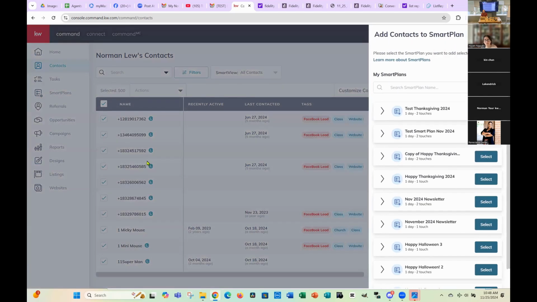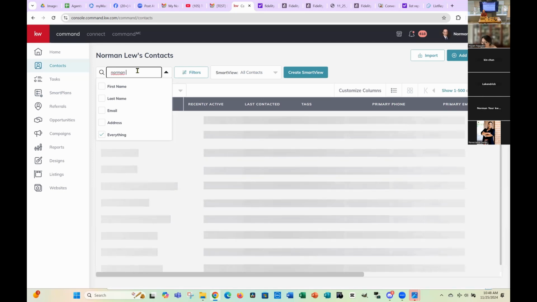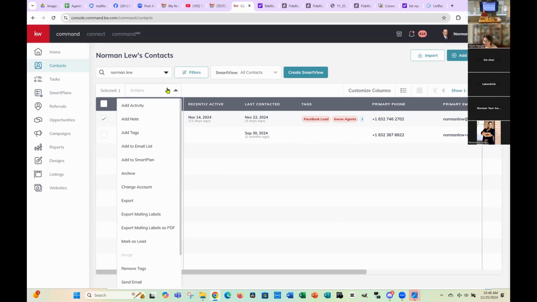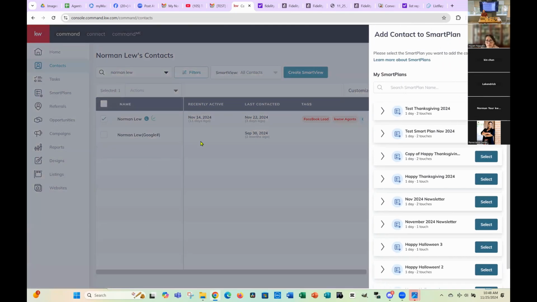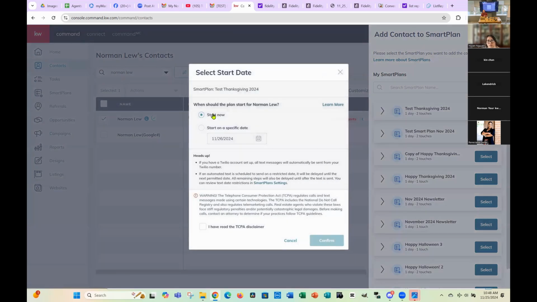But before you do that, I'm going to go search for myself. I'm going to send a test one to myself. Norman Liu. There it is. I have plenty of Norman Lius in here, but this is my one that has my phone number and my email address. I'm going to click on that. There's the bulk action, which is actions. I'm going to add them to a smart plan. And that's the one I added to. I can start it now, which means that it'll start sending it out to them.